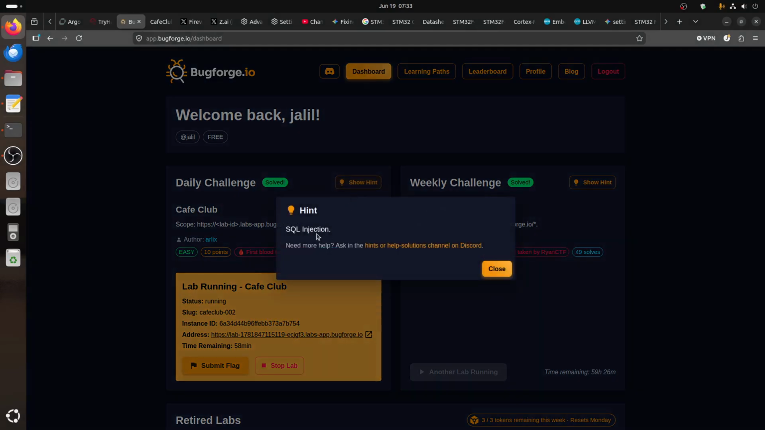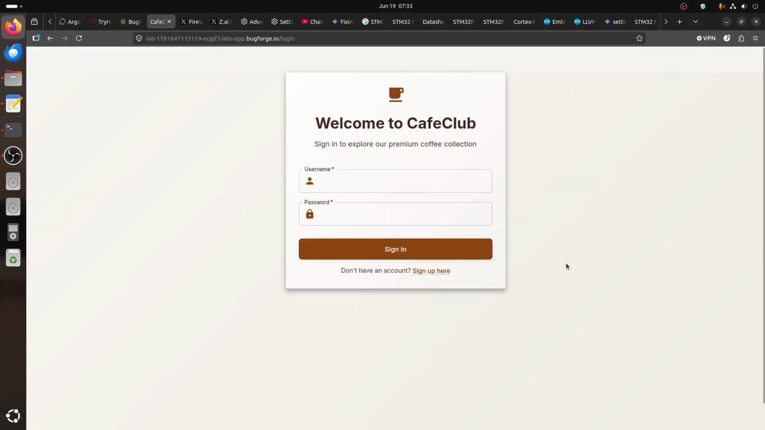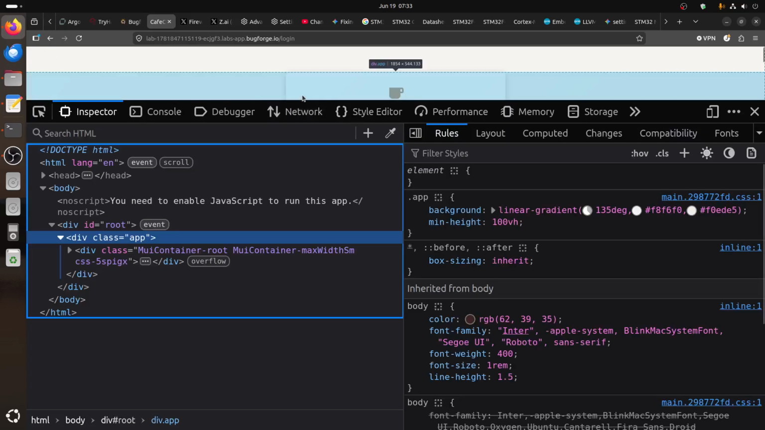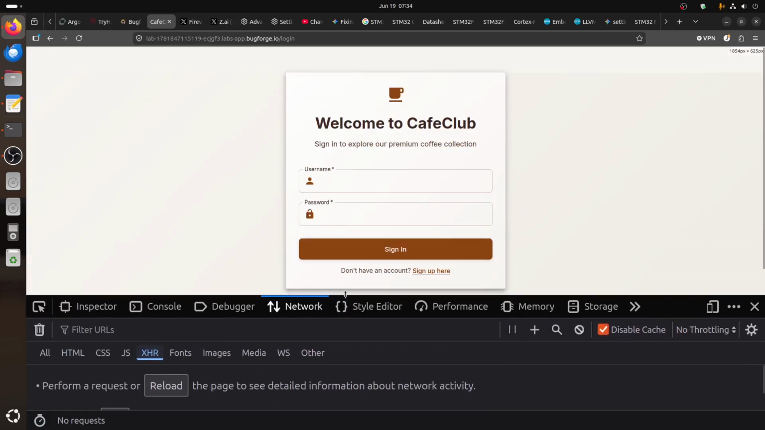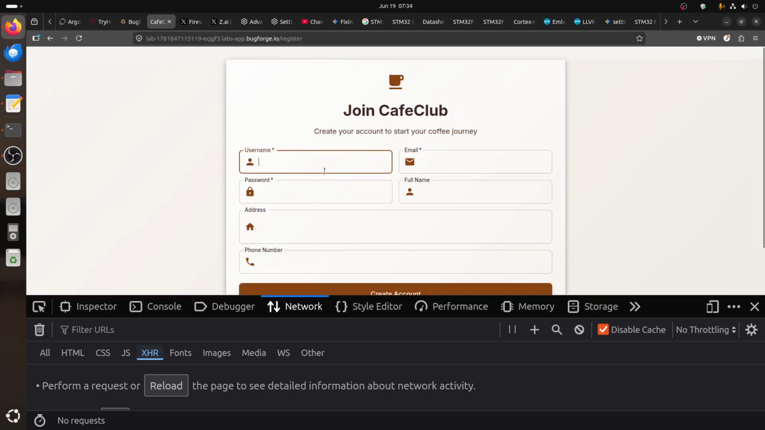Today is SQL Injection. Okay, let's start. Let's do the inspect so we can control things, register. It's the same type of SQL injection. It's a repeat, to be honest. Not this one, but I saw it in different rooms.